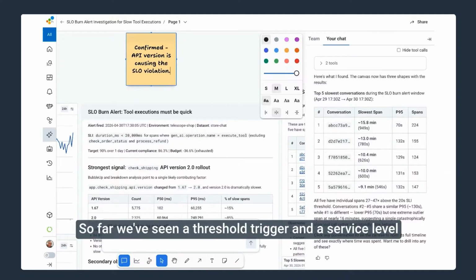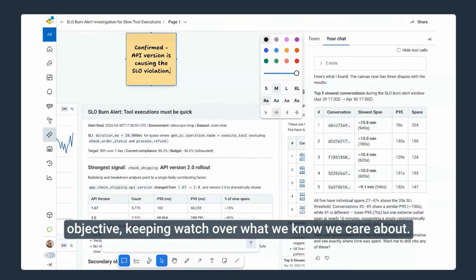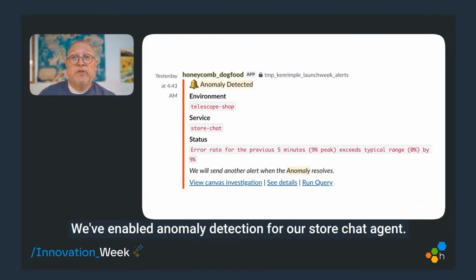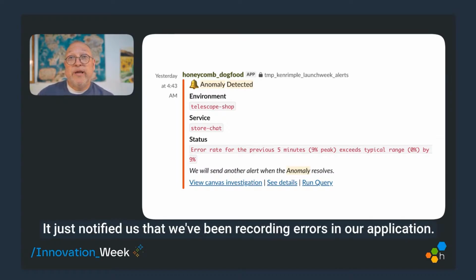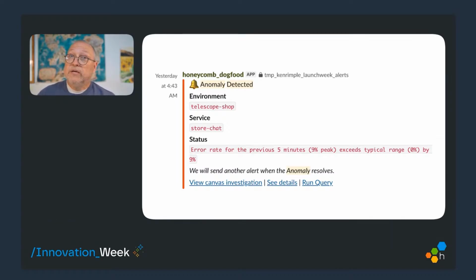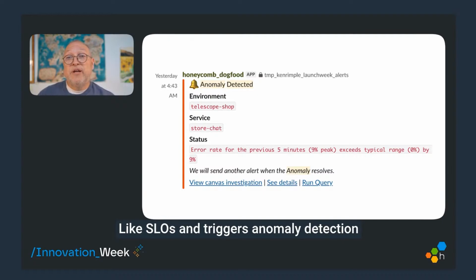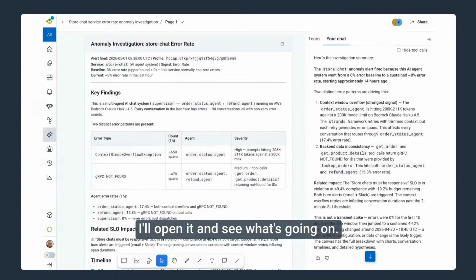So far, we've seen a threshold trigger and a service level objective keeping watch over what we know we care about. We've enabled anomaly detection for our stored chat agent. It just notified us that we've been recording errors in our application. Like SLOs and triggers, anomaly detection also provides an automatic investigation. I'll open it and see what's going on.